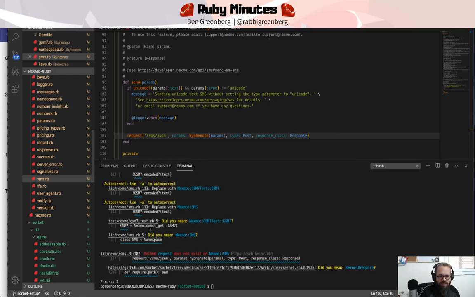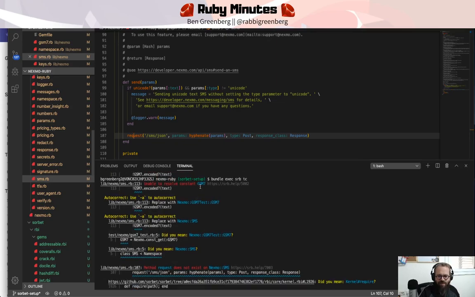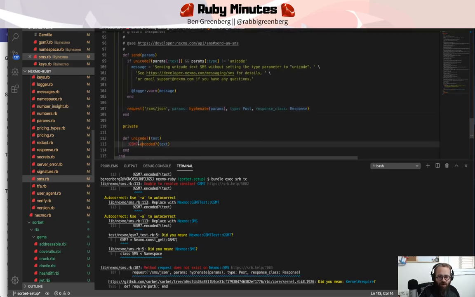So we have two distinct errors here. One is we don't know what is this GSM7 constant that we're referencing down here in the private method of Unicode, where we say if not GSM7 encoded with text. What is GSM7? Well, GSM7, as we see our helpful IDE is telling us, is from the Nexmo GSM7 class. Well, it exists, so why is the type checking telling us that it's an error?